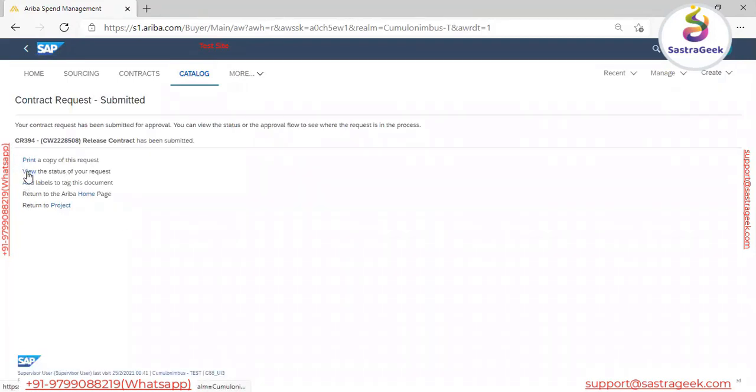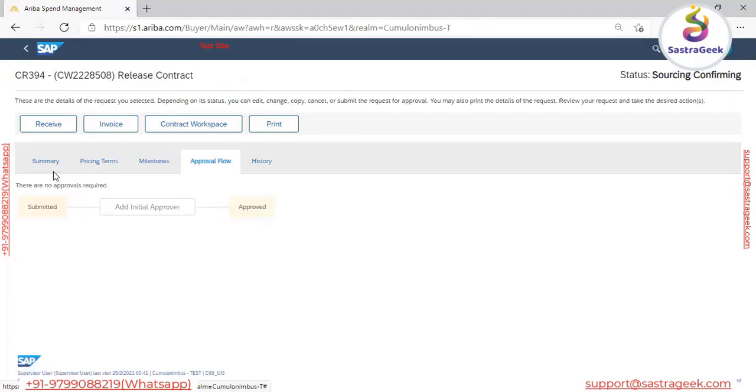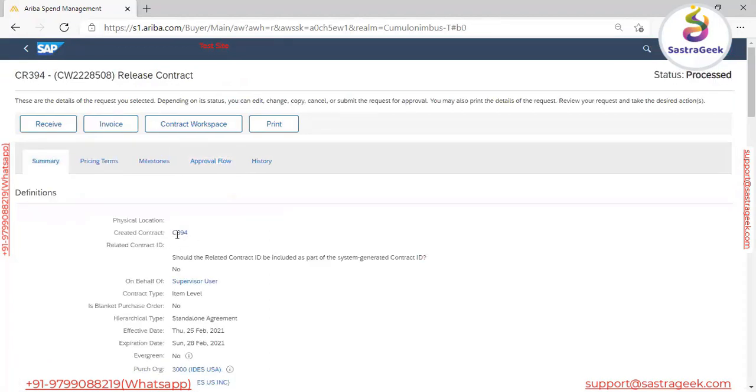And let me check the status. So we have to click on view the status of your request. And here we can see the contract number is created. This is C394, right? So whenever we have set the radio button of release required to no, I mean disabled release required, in that case we can see we have two options here, that is receive and invoice.